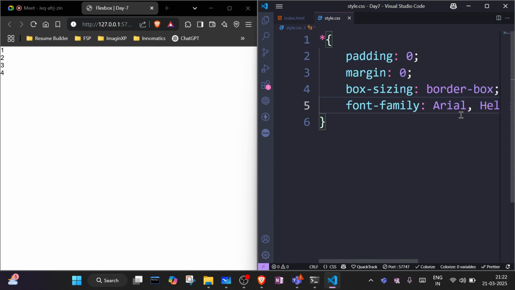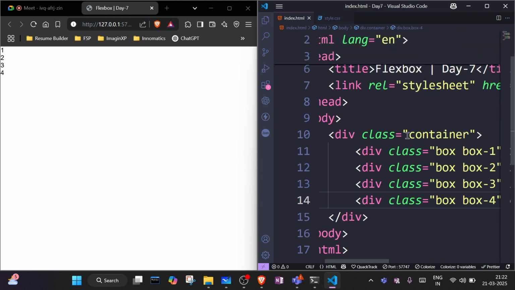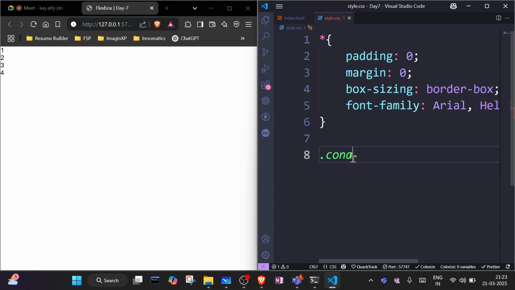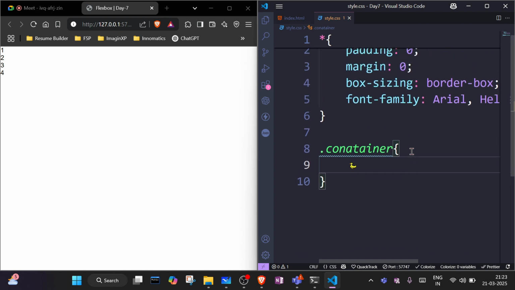Okay, now once we have done with this global property, now what we will do, we will try to target our container. Okay, so this div having class container, how we can select this particular element with the class name? So what is the class name? Container. So here we will write dot container. Why we are writing dot? Because dot is the selector of class. Dot is a class selector, right?